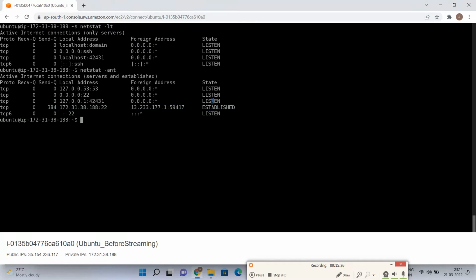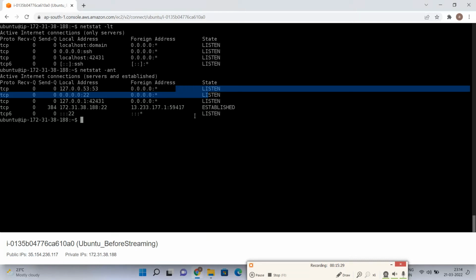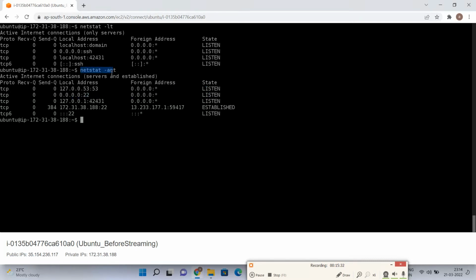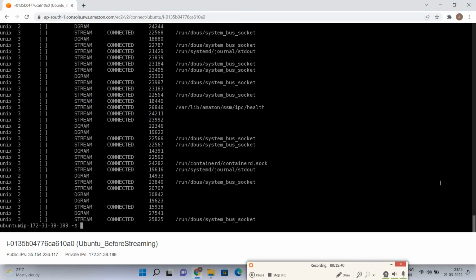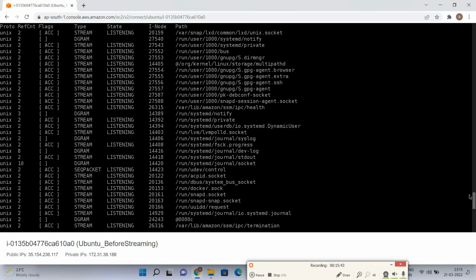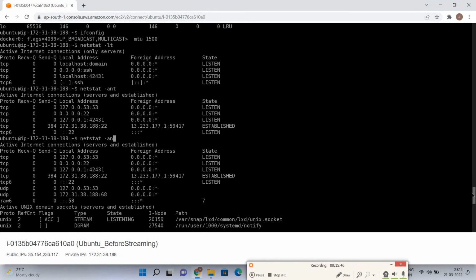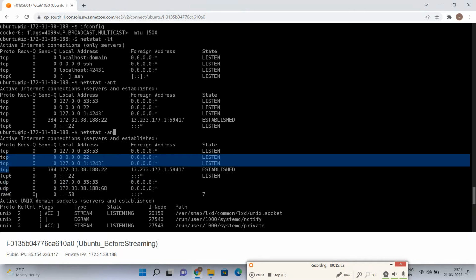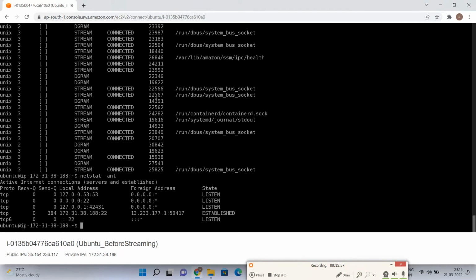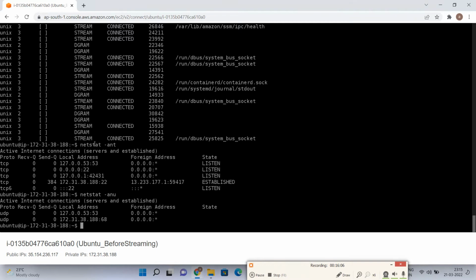Opposite to established, there is something called listening. Listening means it's waiting for a connection. Remember that. Netstat -ant, t is for TCP, only the TCP protocol. If you type netstat -an, you will get all other things as well. You will get Unix sockets, UDP, a lot of things come up. It's a mix. So what I normally do is type netstat -ant, which gives me the simple TCP view. And if you want only UDP, you can type netstat -anu. See, you'll get only UDP.